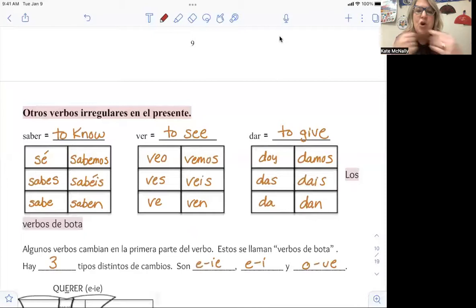Next up, we have the verb ver, to see. Veo, V-E-O, la forma de yo veo. I see the mountain, yo veo la montaña. I see my beautiful students, veo a mis estudiantes hermosos. The yo form, it's V-E-O, veo. And then we have ves, ve, vemos, veis, and ven. Or as I like to say, veo, veo, veo, ves, ve, vemos, veis, ven.